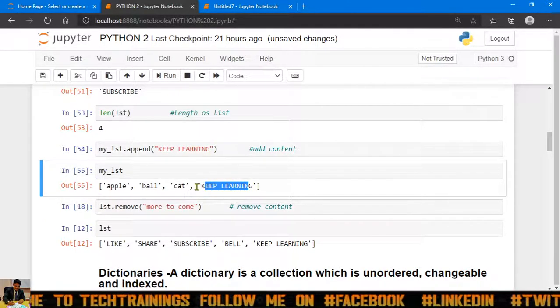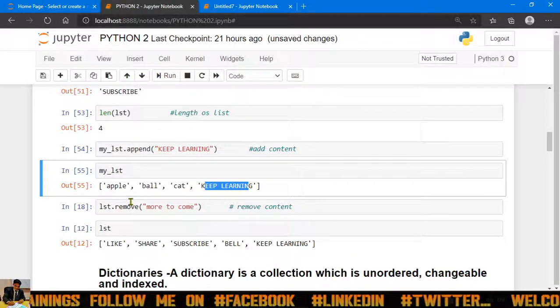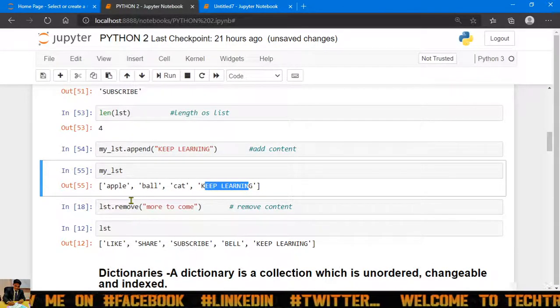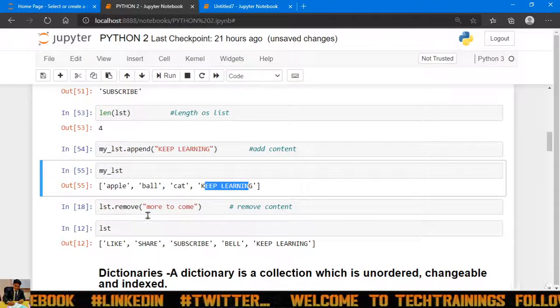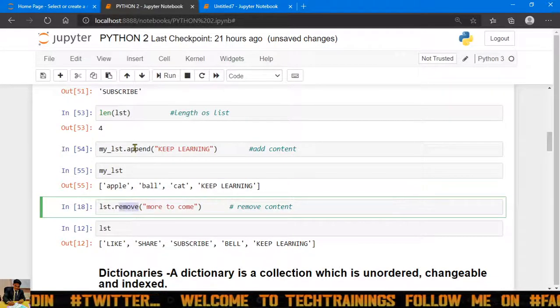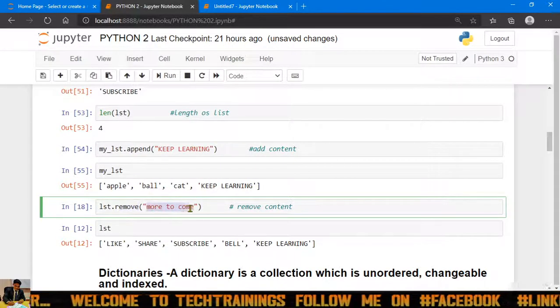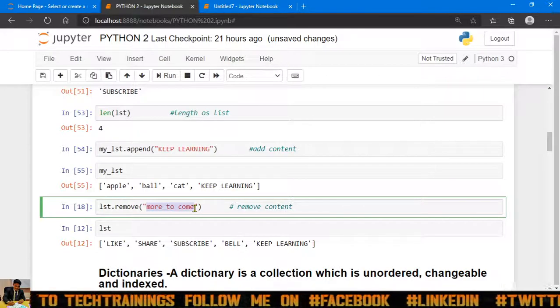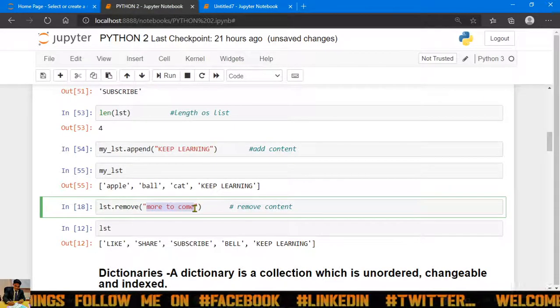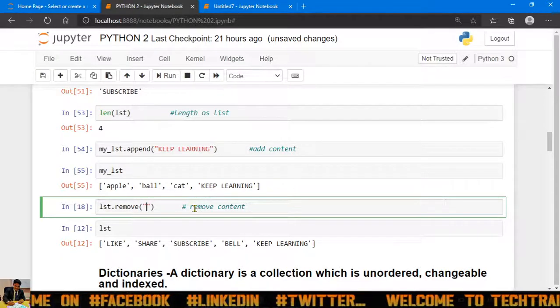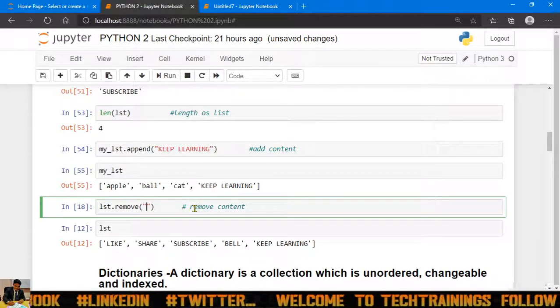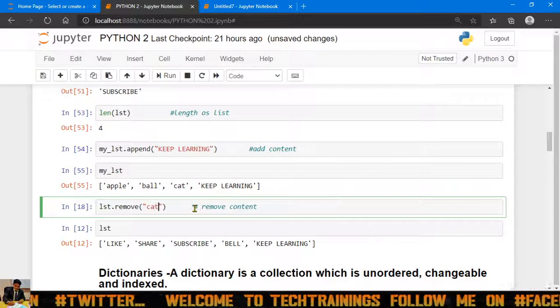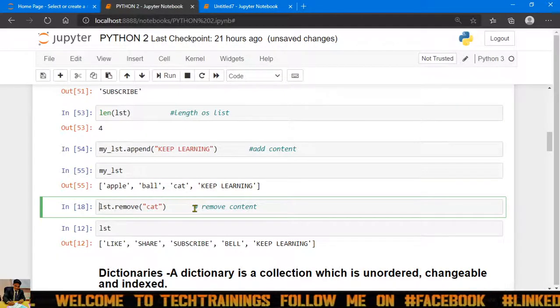And it is ordered, guys. Now second thing, just like adding, we have another command, which is removing. Just change append to remove and give the name of the element that you want to remove. Suppose I want to remove cat from this. So it's cat, and I will remove the cat from my list.